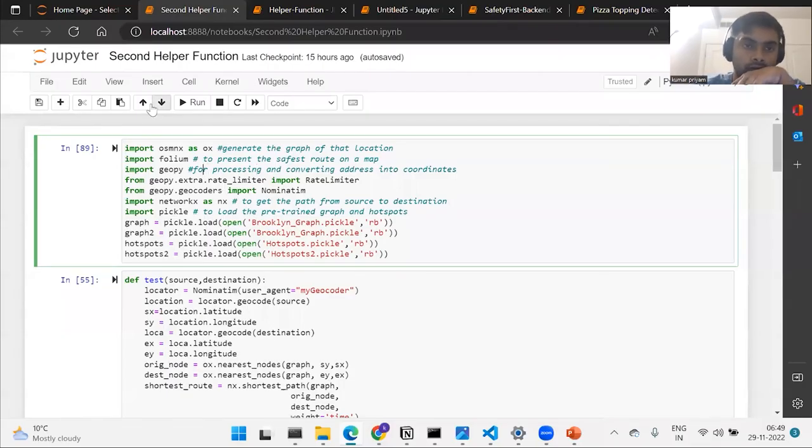So first of all, this is our backend source code walkthrough notebook. And firstly, I want to show what modules we are using. The first one that we are using is OSMNX, which is in order to generate the graph for that particular location that we wanted to consider. And the second one is Folium, in order to represent the safest route that we have calculated on a map.